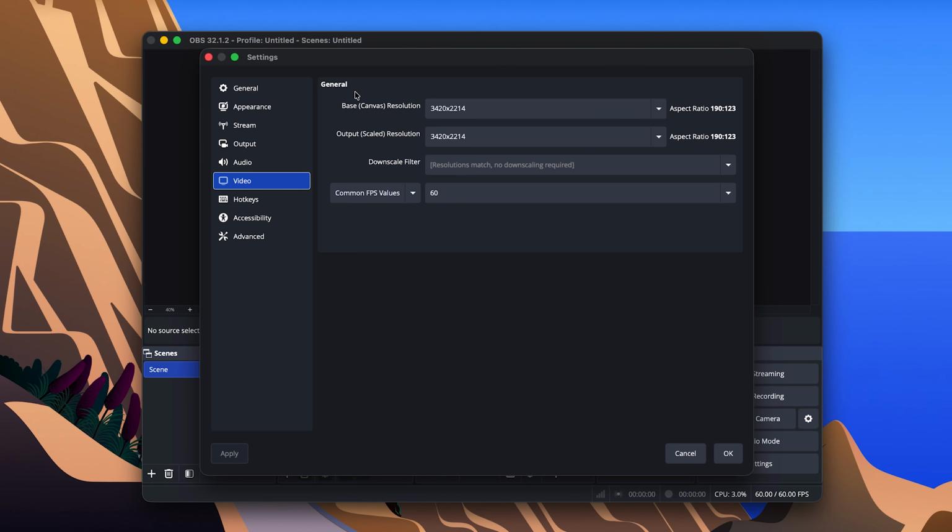You want to choose the base canvas resolution to the highest possible resolution you have. I'm using the built-in macOS screen, so I have 3420 by 2214. Whatever the highest resolution is, choose that right here. And then for the output scaled resolution, this is the resolution you want to use for streaming. For now, you want to keep it the same as the base canvas resolution. We are going to change it later on to the streaming resolution in the next steps.